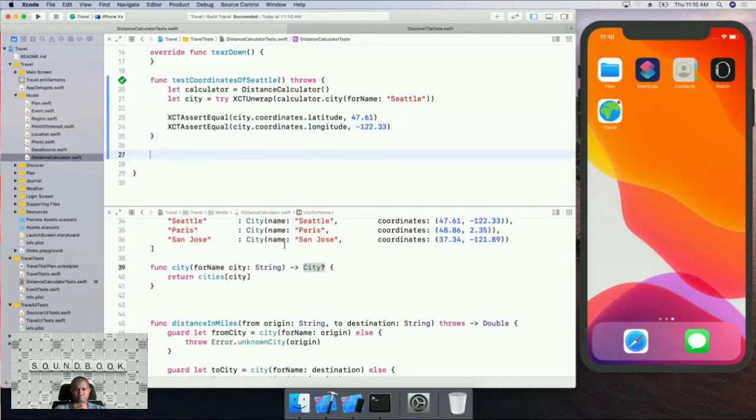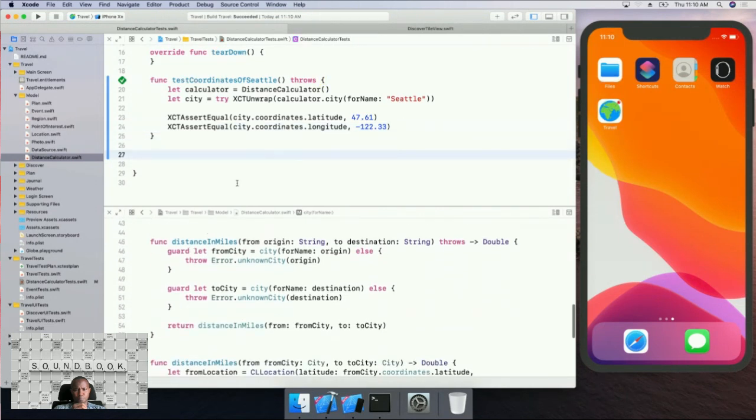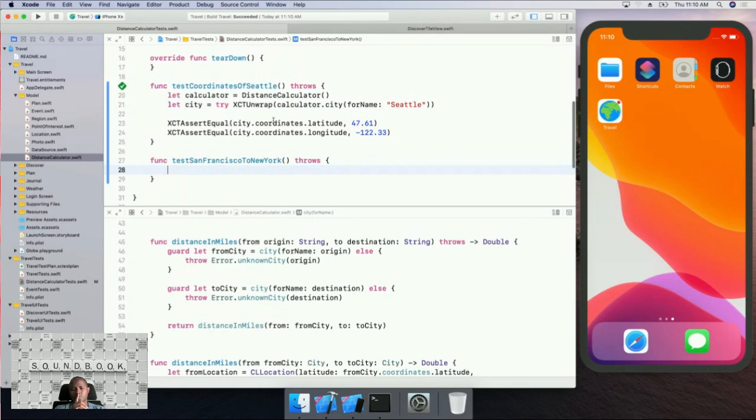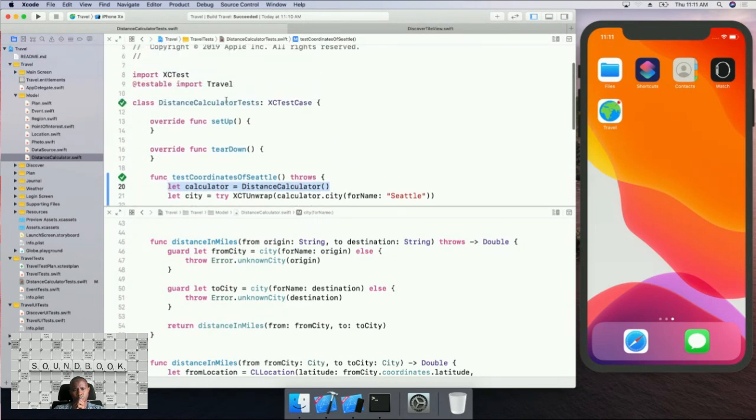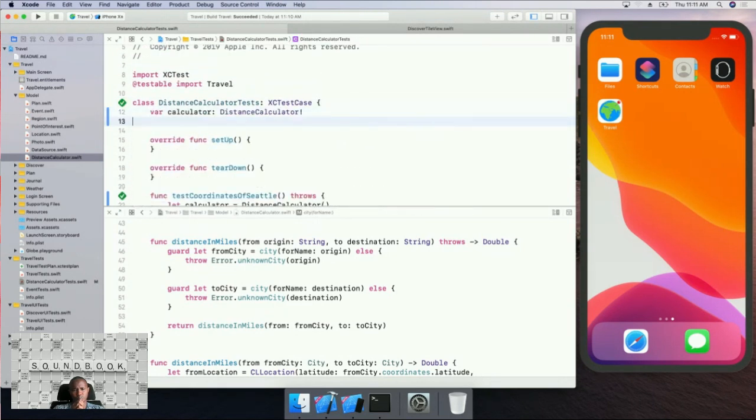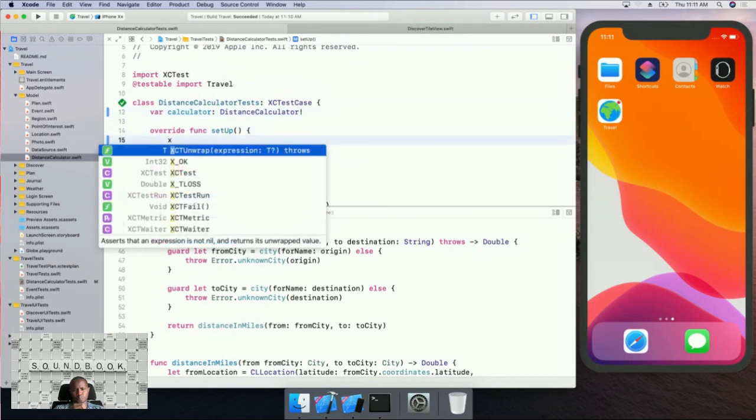I can write another test now for my class, and I'm going to focus on my distance in miles class. My function's going to be called test San Francisco to New York to specifically look at what my function will return for this distance. Now, the first thing I'm going to have to do here is define another calculator by initializing distance calculator. But at this point, my code's getting repetitive because I have to do this at the beginning of each of my test cases. So instead, I'm going to declare a class variable called calculator and make use of my setup function to initialize it before each test begins.